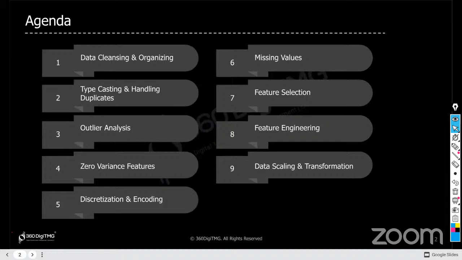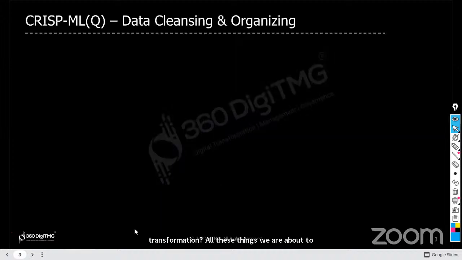In this particular module, we are about to cover data cleansing and organizing, and what is typecasting and how to handle the duplicates. And what are the various outlier analysis methods present? And what do you mean by zero variance and near zero variance features? What is discretization and what is encoding? And how to handle the missing values in our data? What is feature selection and what is data scaling and transformation? All these things we are about to discuss in our module. Let's see what is present first.